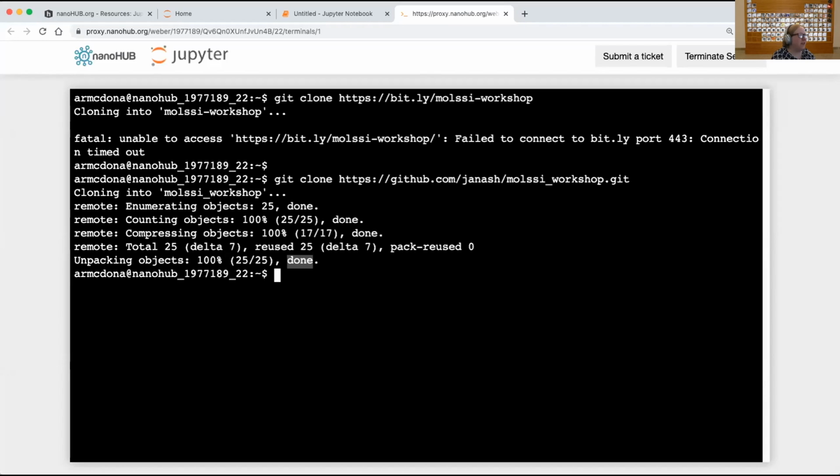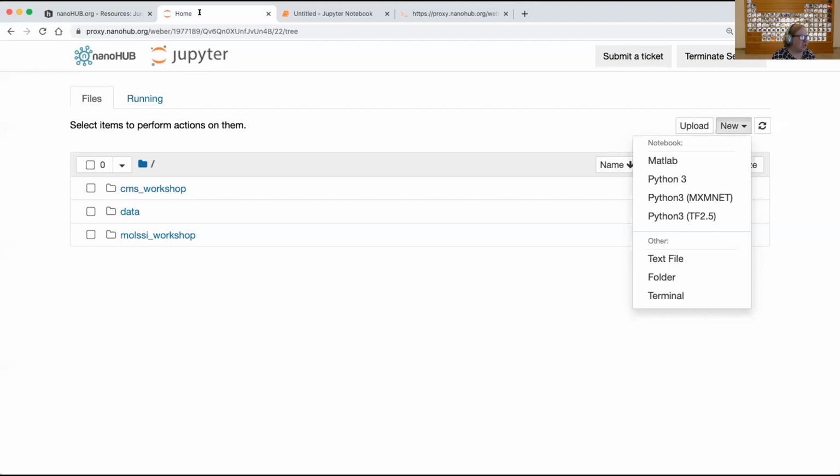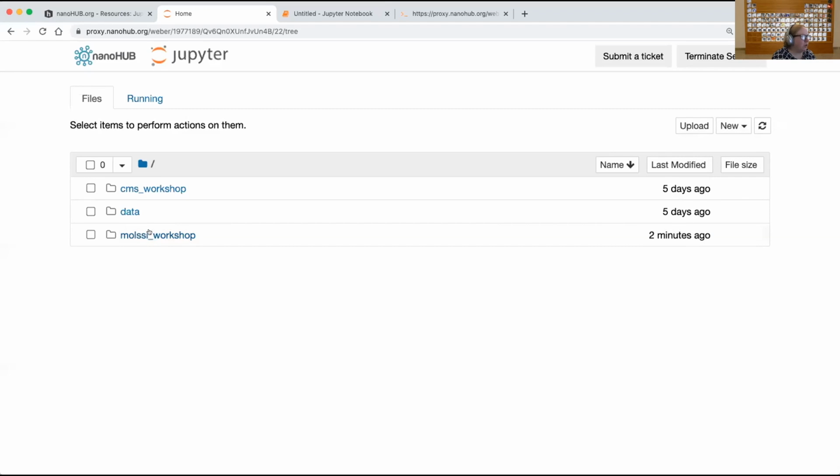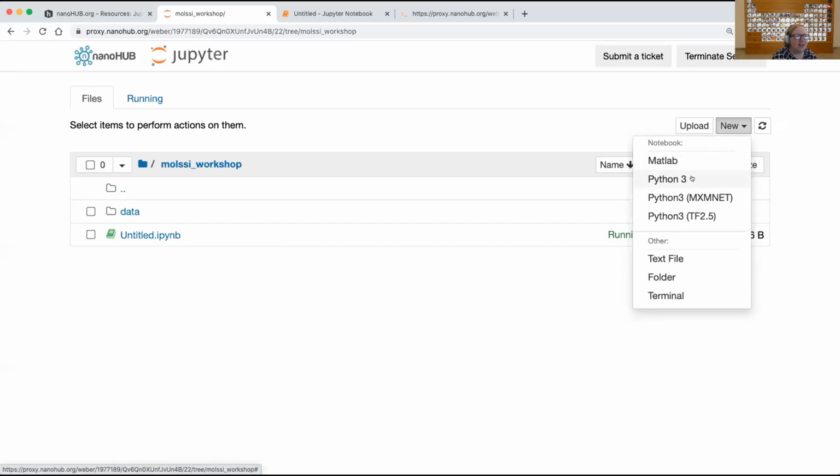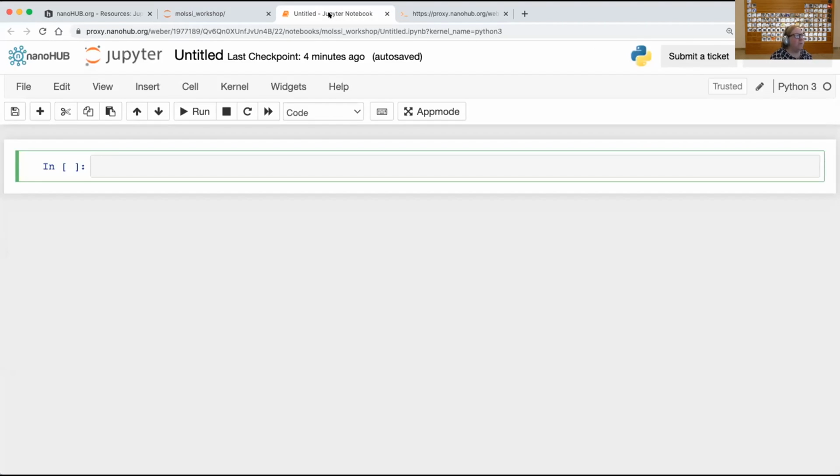So after you finish this step where it says done, click back over on your other tab that was your home page, and you should now see a folder called MolSSI Workshop. I want you to click on that MolSSI Workshop folder. You should see a folder called Data, but you should not click on Data. You should be in the MolSSI Workshop folder when you come up here to New and click on Python 3. And what that's going to do is it's going to open your new notebook that looks like this.